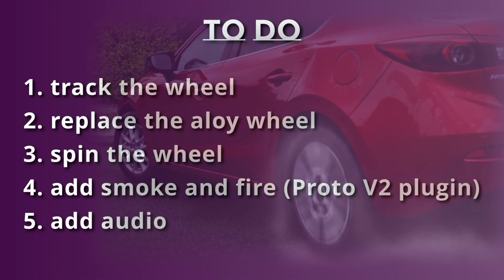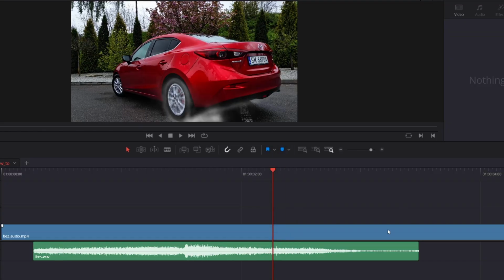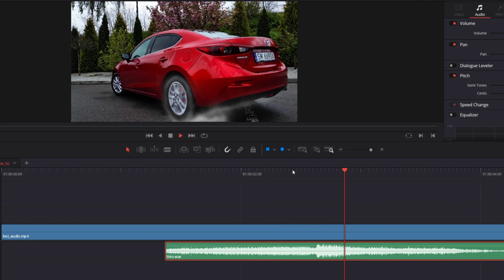And last step from our to-do list, let's add audio effect. That we can do in the edit page by adding audio file to our audio track and synchronize it with the video.